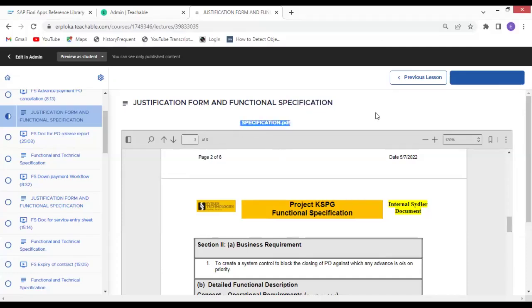Venkatesh, is this the standard template for all the FS documents, or is it limited to a particular scenario? It varies from business to business. Each and every business is going to have a different template, and that also depends on the implementation partner. The implementation partner can suggest which template to be used for the business. Okay.